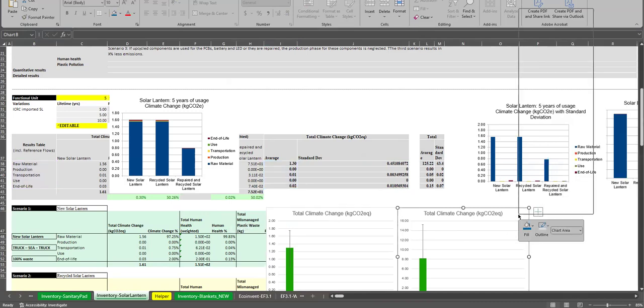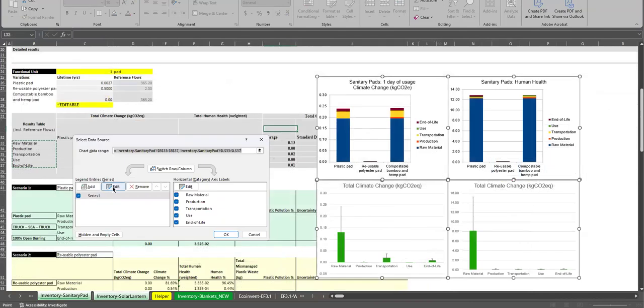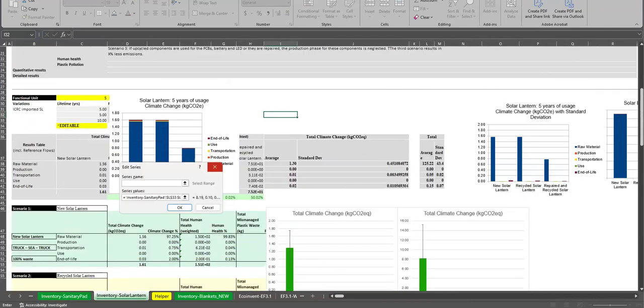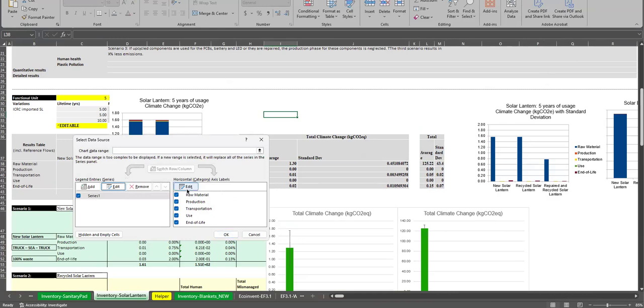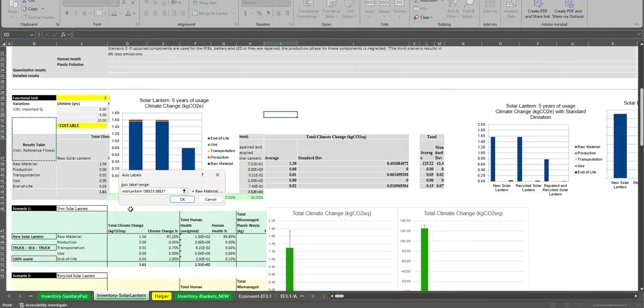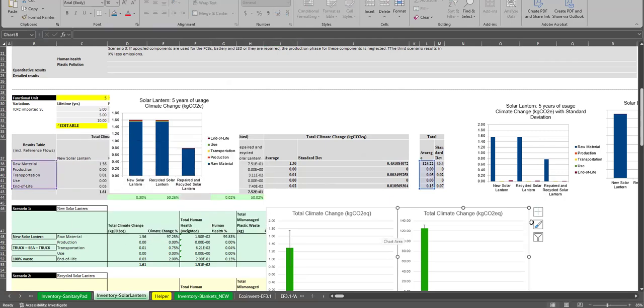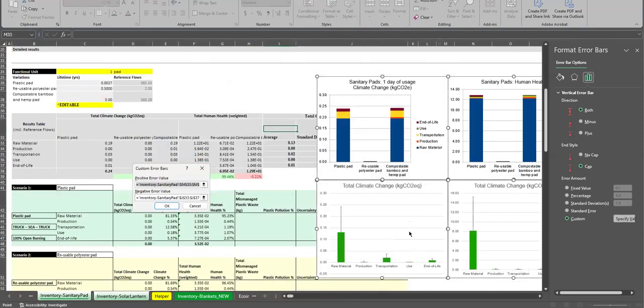Similarly, for this chart, I need to select data. I'll go back, edit range, go back to the solar latrend. Okay, so this time the average values are these. Sorry, this is the name range. We don't need a name. Click on the arrow, go to the solar latrend, select the range, click OK, edit solar latrend. These are the ranges. Done. And then the error bars, plus sign, error bars, more options, specify values, select solar latrend.